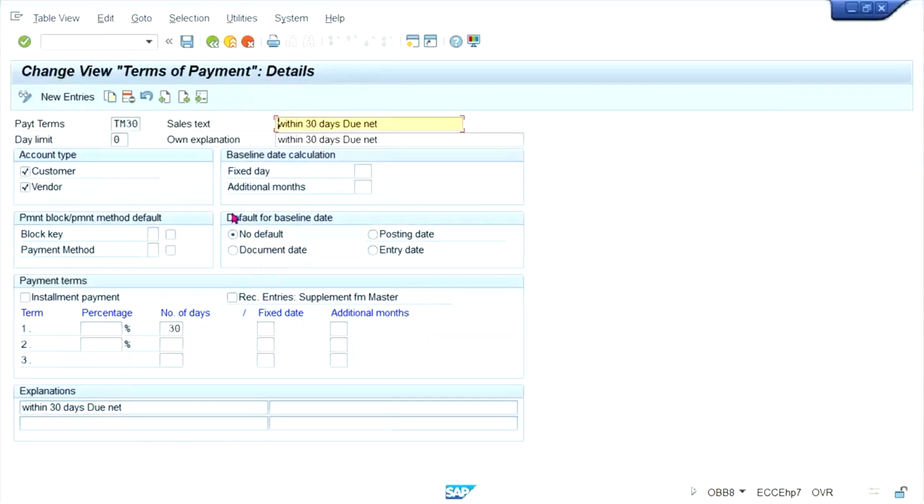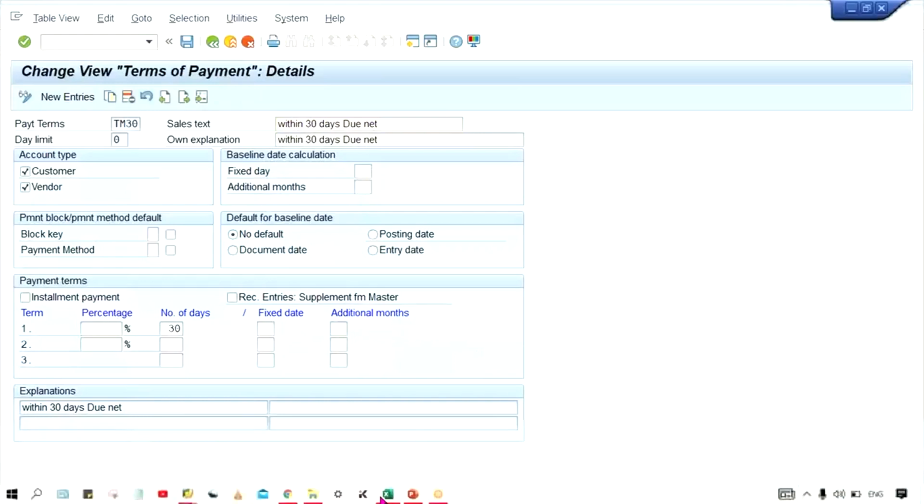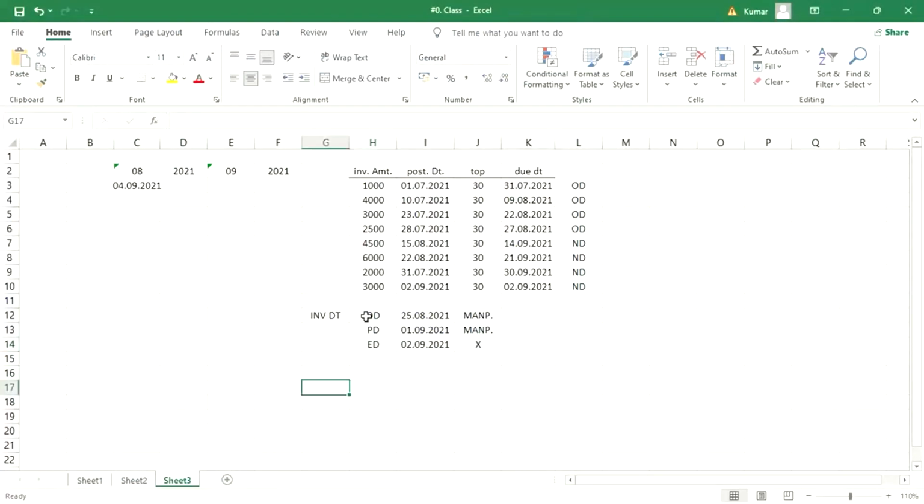So here, if we talk about this baseline date, what is the use of baseline date, guys? Baseline date means here the system is confused. If this is the condition, then the system is confused. Three different dates are there. So from which date are these 30 days going to be calculated? That we have to decide: whether document date, posting date, or entry date. Entry date, no one is going to agree, guys. If SAP has given it, it's okay.